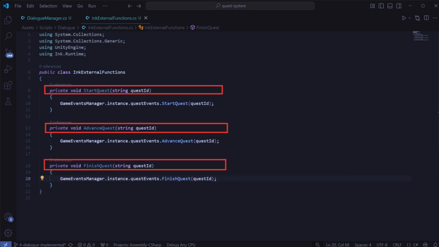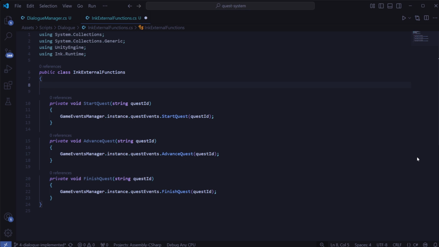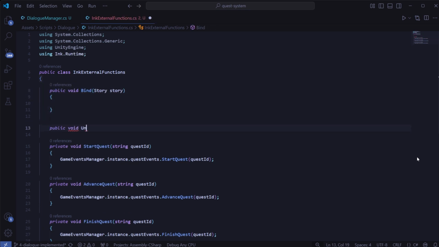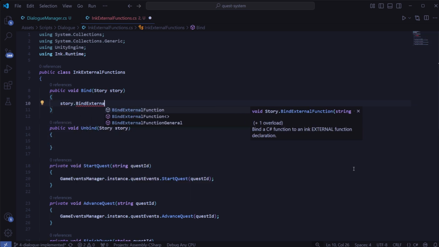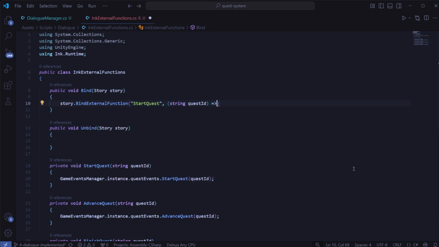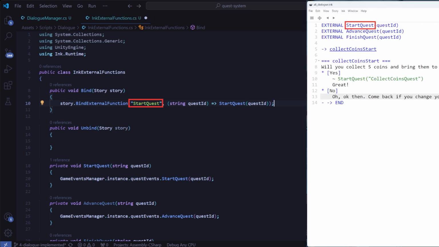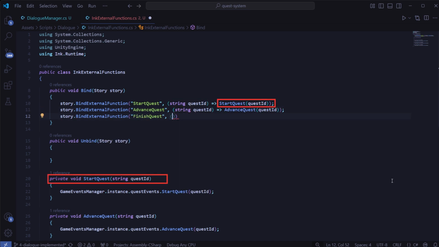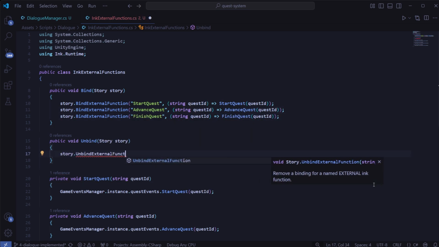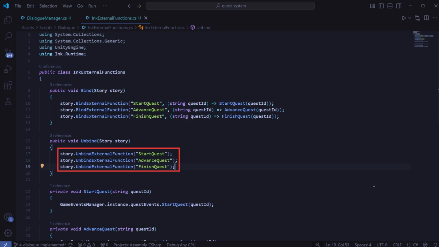Next, we need to bind these methods to our Ink story so that our dialog file is aware of these functions. To do so, we'll create a public method called bind and another public method called unbind, both of which take in the Ink story object. And in the bind method, we'll bind the external function to the story with the bind external function method, where this string needs to match the function name in our Ink file exactly, and then we'll pass along that quest ID parameter to the corresponding method. And in the unbind method, we'll unbind those functions by calling unbind external function on the story, like so.